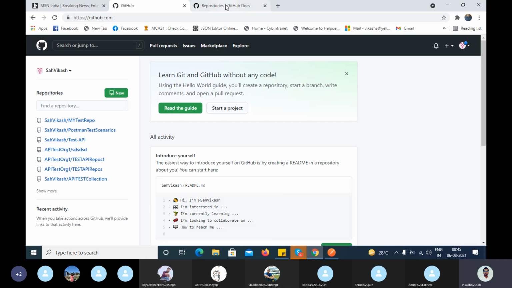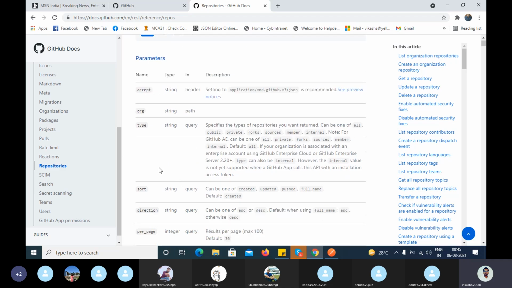Okay, now moving to the next part, here you can see that type is one name inside the parameter table. Type is one name, it is a string and it is a query. The query means you have to pass this thing into the query param. Okay, now you can go through the description. What description exactly is it asking? Okay, it specifies the types of repository you want returned, can be one of all, public, private, fork, source, member, internal, right, note for GitHub AE, and can be one of all, Git.